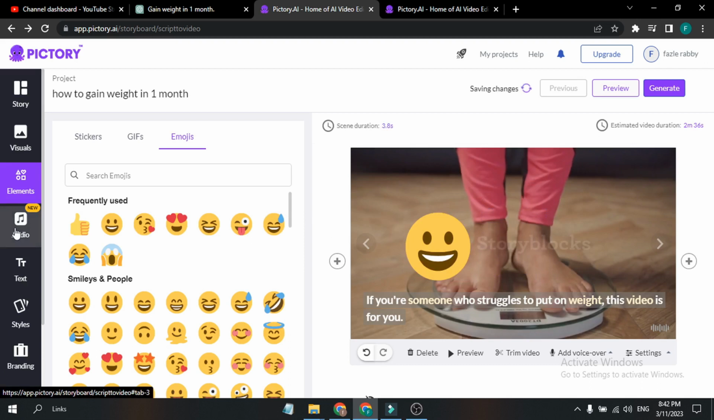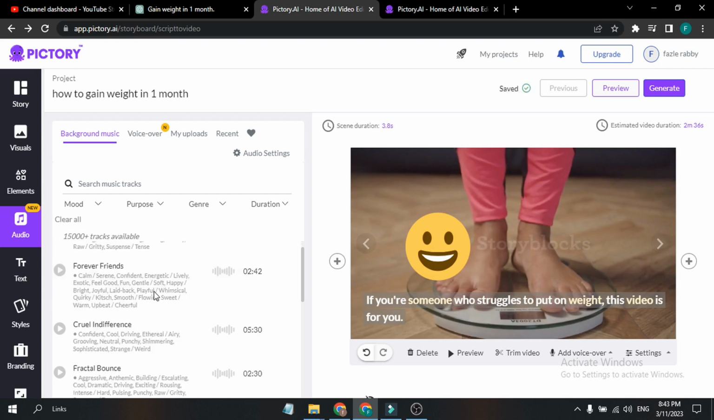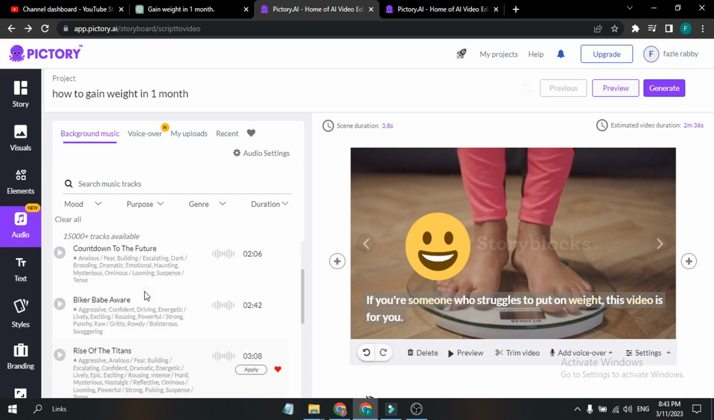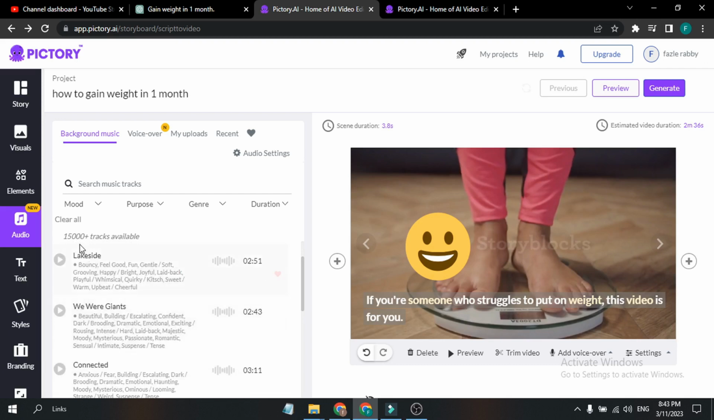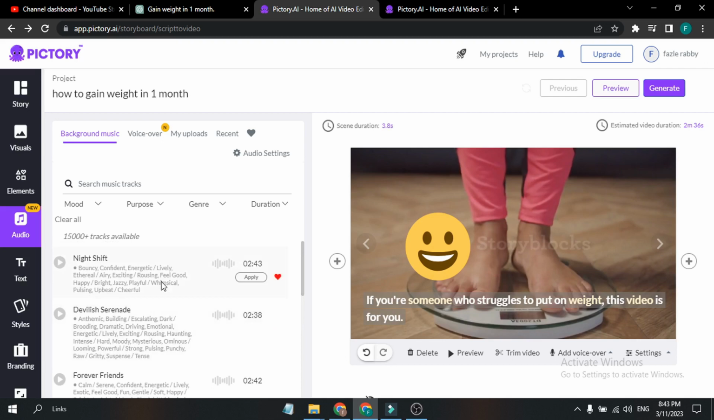And also there's an audio option. As you can see, this audio is already applied here. So if you don't like the audio here, or you have your own audio, you can just cross it out here. And also you can choose lots of audio from here. There's thousands of audio; as you can see, 15,000 tracks are available here. And also if you want to add a voiceover, you just click on voiceover here.